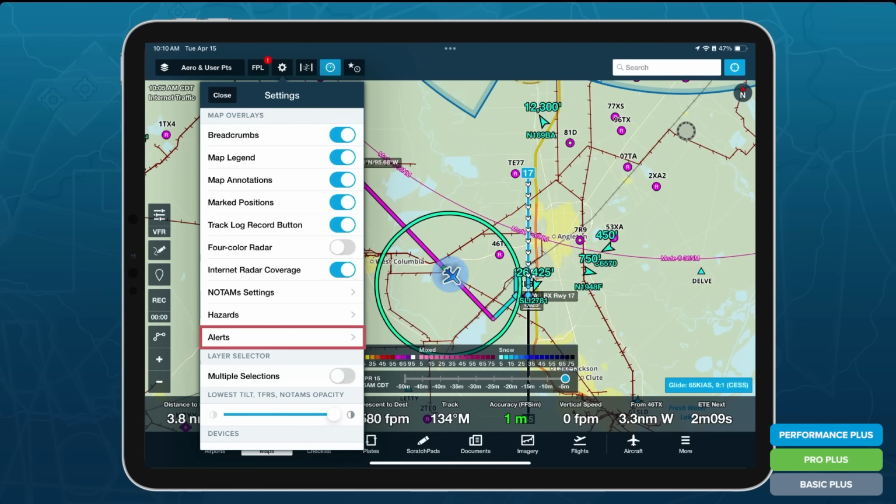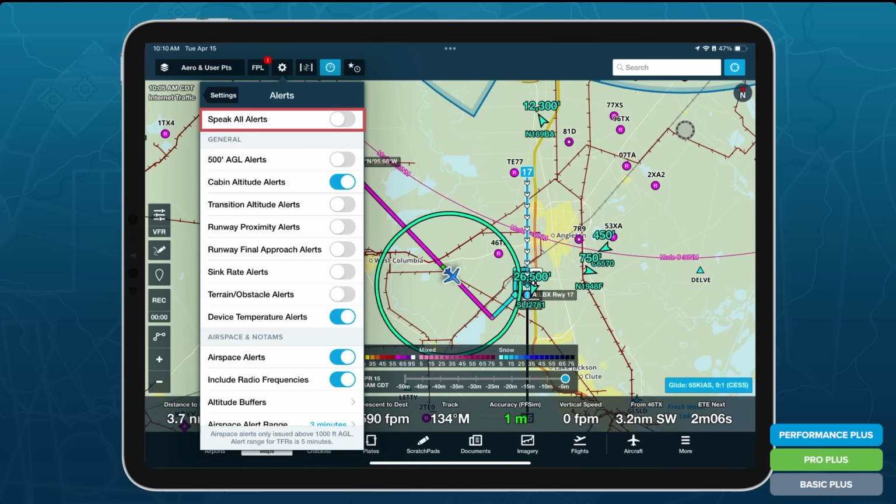And if we tap on alerts, we have the ability to customize all of the different alerts that ForeFlight offers. The first thing we can customize is we can choose whether to have all of the alerts be spoken out loud. So if you have your iPad or your iPhone paired to your noise canceling headset, or in my case, paired to my aircraft's intercom, I can have those alerts be spoken out loud so that I can hear them even over the sound of the engine.